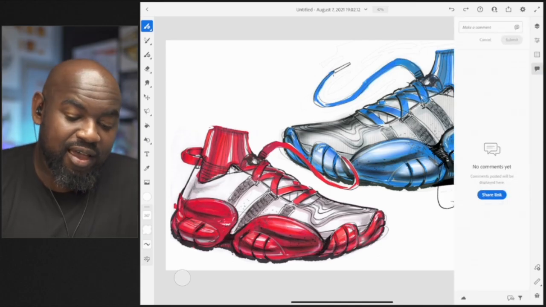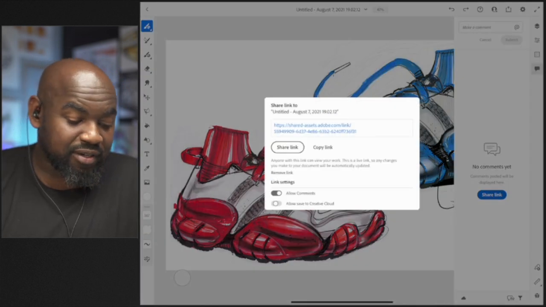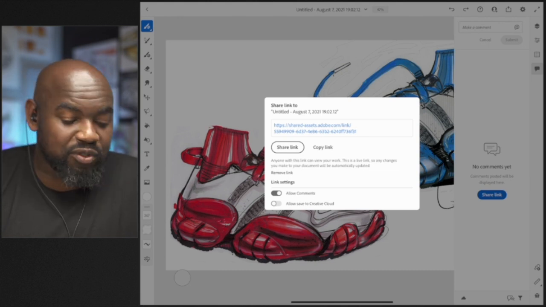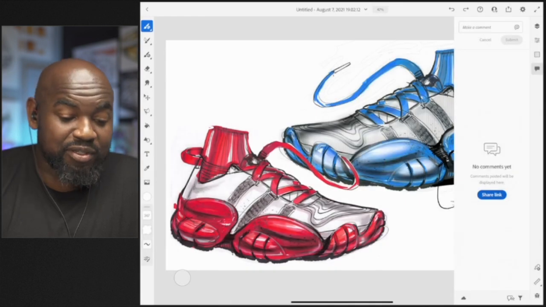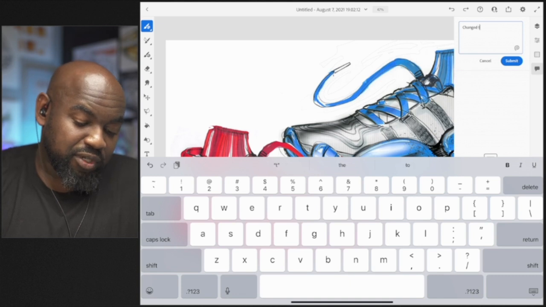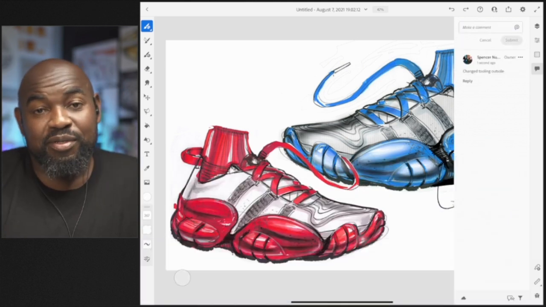Now, as I mentioned, if this is for a client and I want my client to be able to comment on the change that I'm proposing, I can actually tap on the comment button right here, and I have an opportunity to share the link so that they can comment as well. If I hit share link, I can copy this link and share it via email to my client, and they'll have an opportunity to comment as well. Or I can kick things off and say changed tooling outsole. And now my comment's logged, and when I share the document, they'll be able to see that comment.